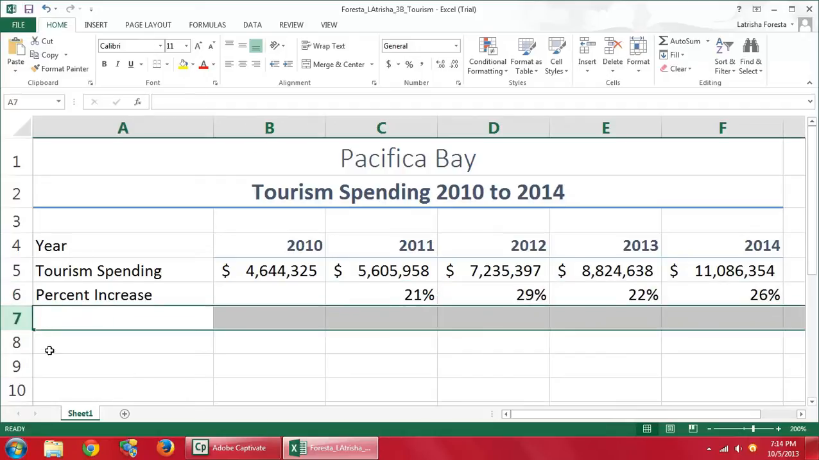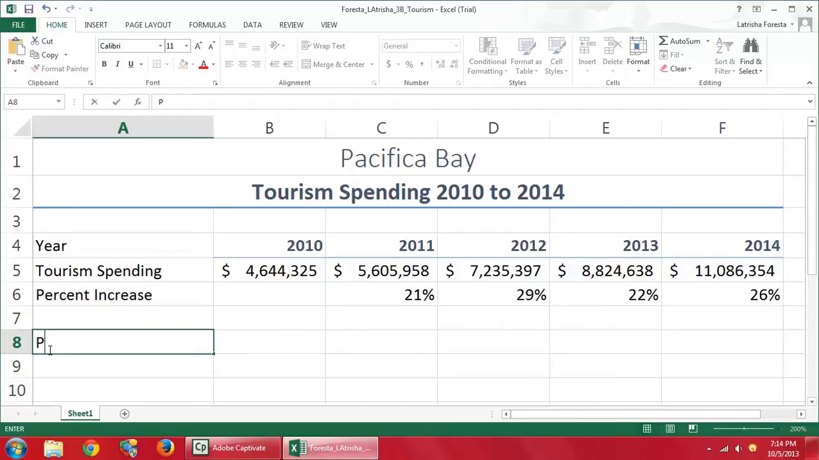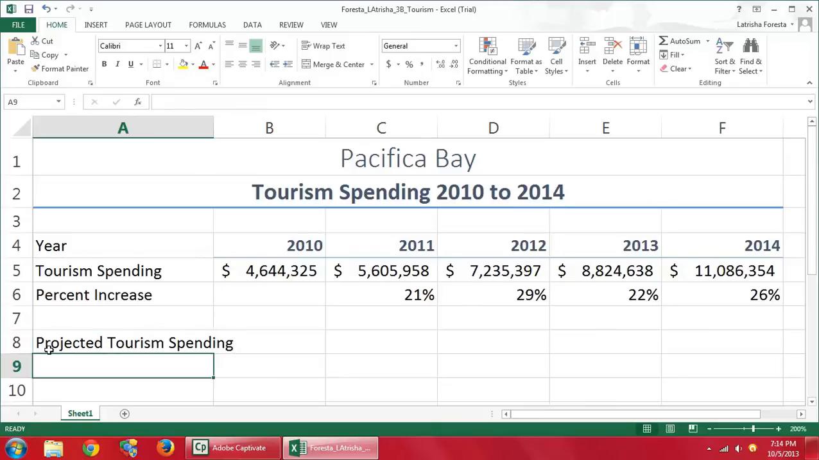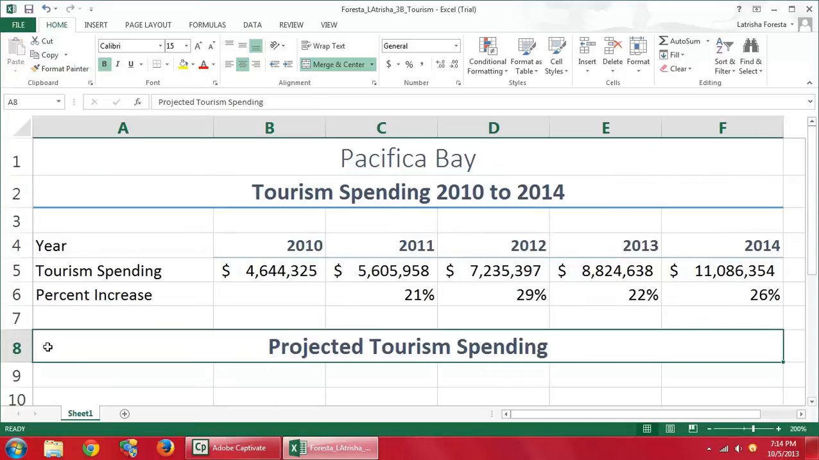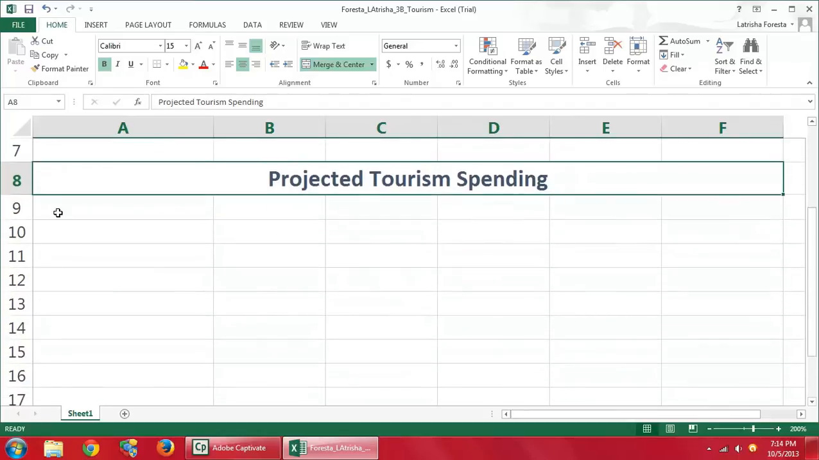We're going to go to A8, and we're going to type projected tourism spending. We're going to press enter. We're going to go up to A2. We're going to click the format painter, and we're going to click A8. We're going to leave 9 blank.